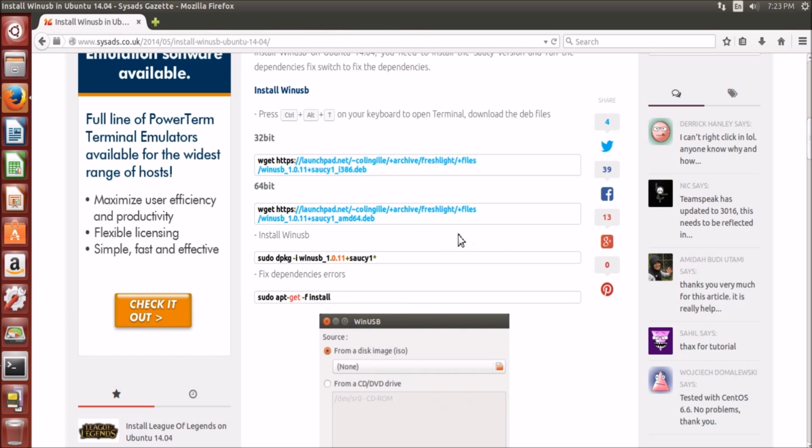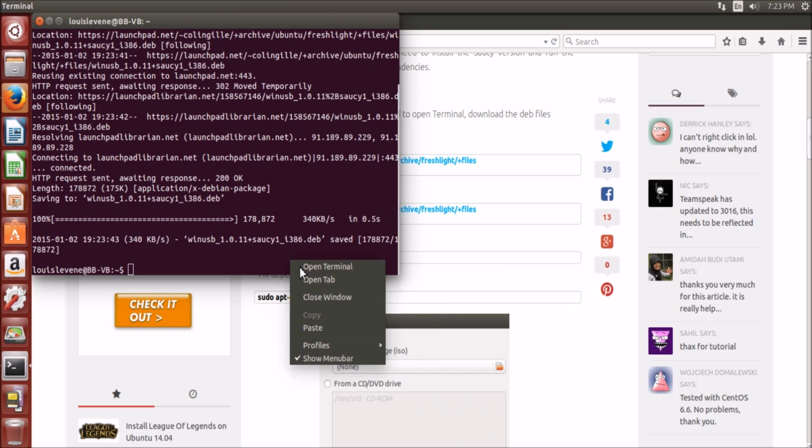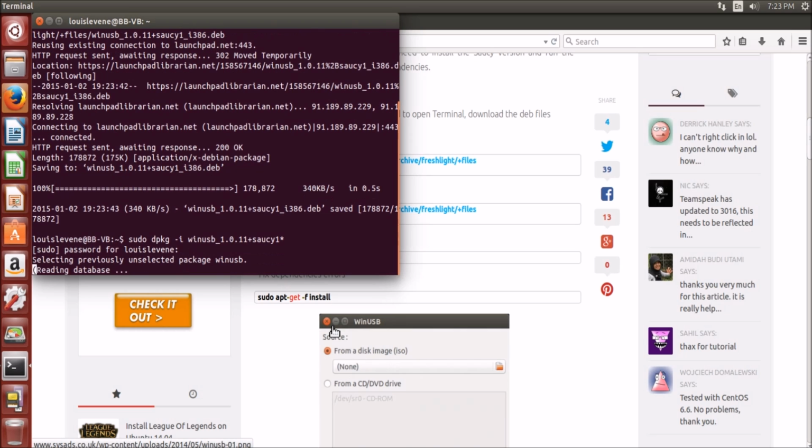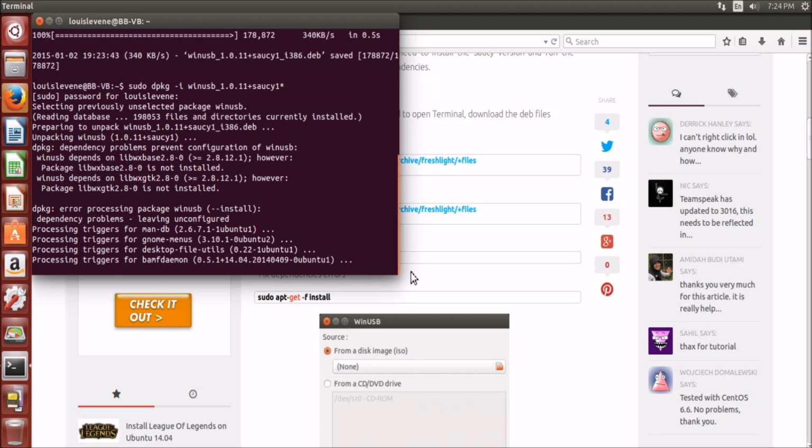Now that that's done, what you're going to want to do is type this line of command into the terminal. Then you're going to want to hit enter. It's going to ask you for a password. Then you're going to hit enter. And that will install it.